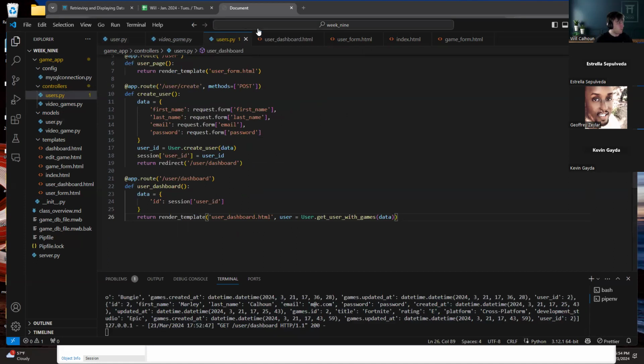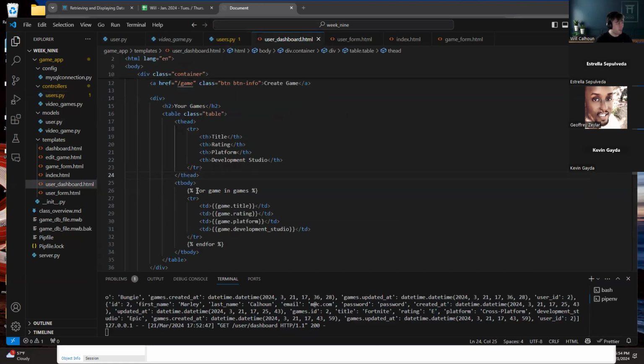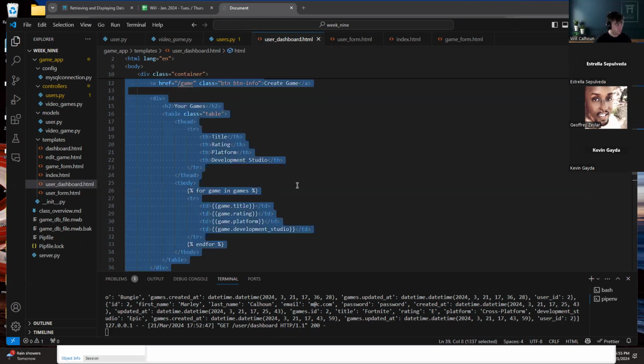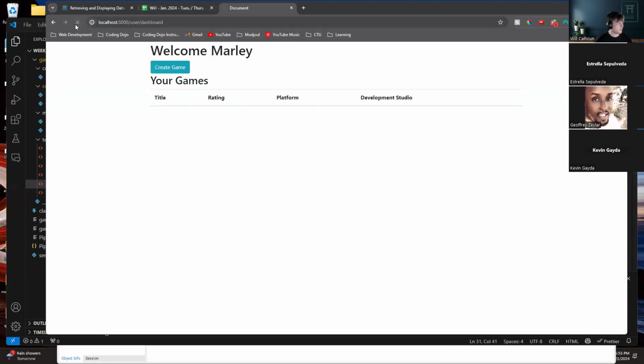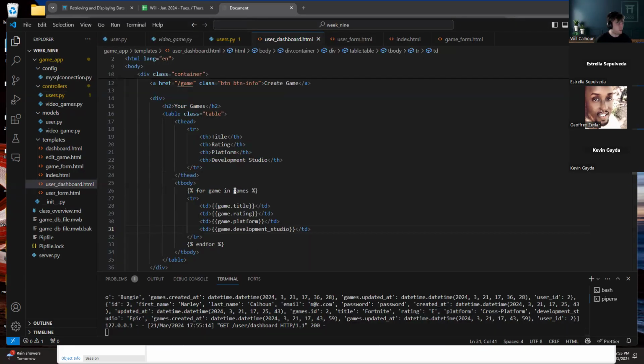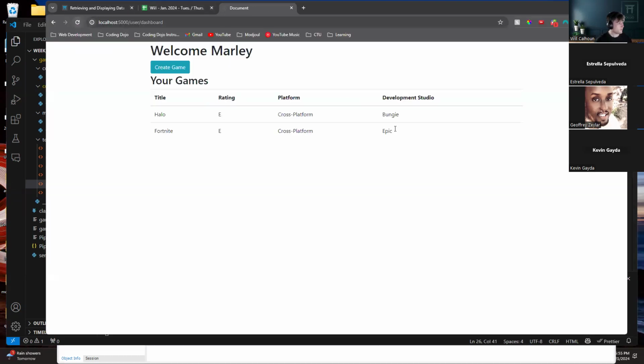And what we can do with that is I can iterate. I can say for game in games. I don't think this is going to work actually. I think it's got to be user.games, but we'll see. We'll test it. Then I just say game.title, game.rating, game.platform, game.development studio. See if this works. I don't think this is going to work. Yeah, it didn't show anything, right? Because I don't have any games, but let's try user.games. Refresh. Cool.